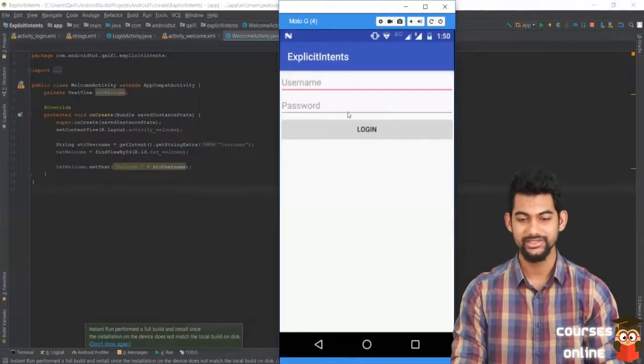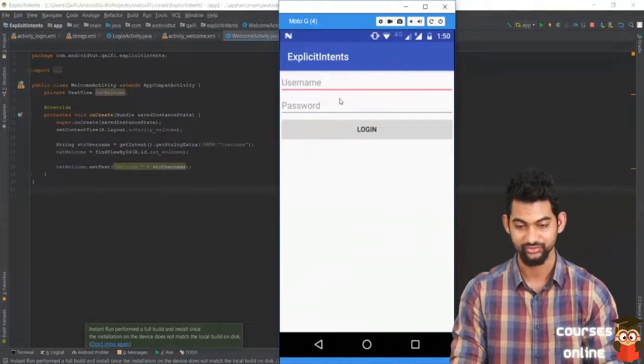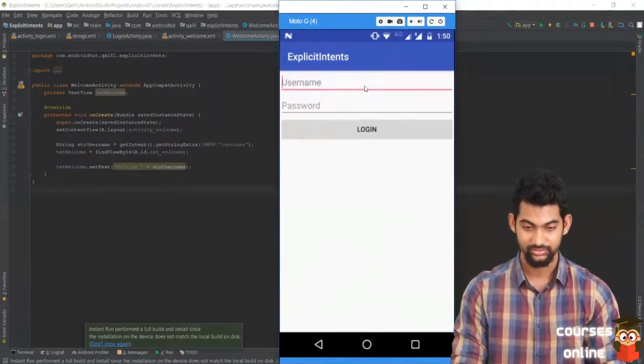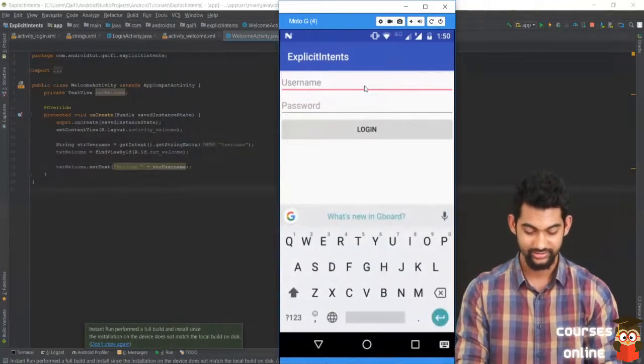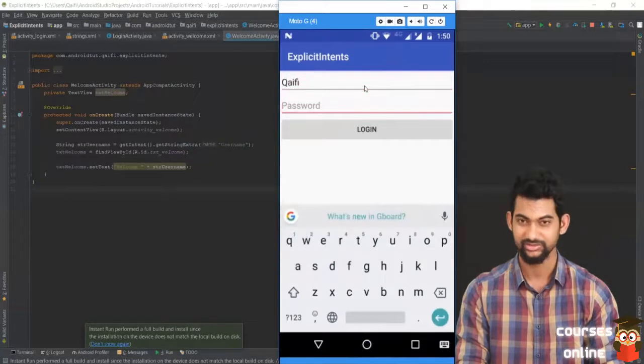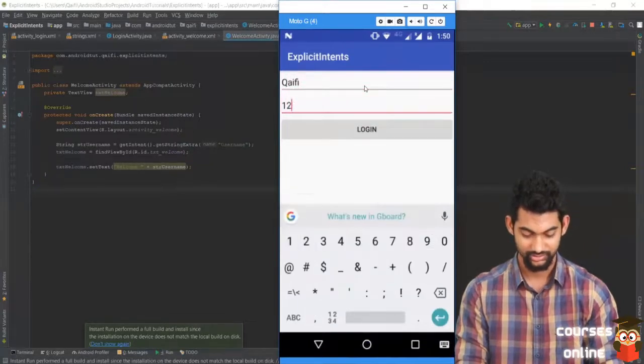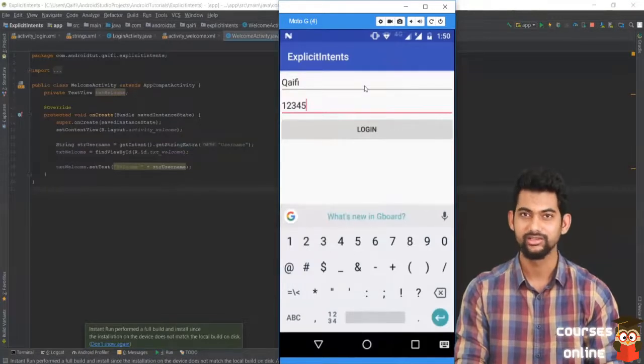Okay, as you can see, our application is running, and this was our first activity, which was login activity. It has a form with two fields, username, password, and a login button. So let's see what it does. Let's give it a username, say Kafi, July5. Let's give it some password, 1, 2, 3, 4, 5, 4, 5. And let's hit the login button.